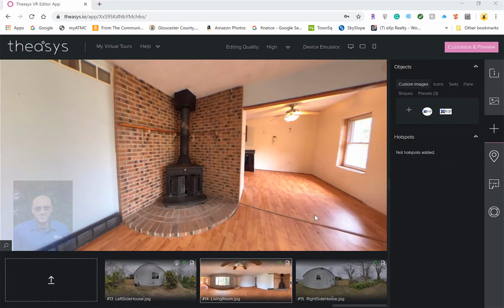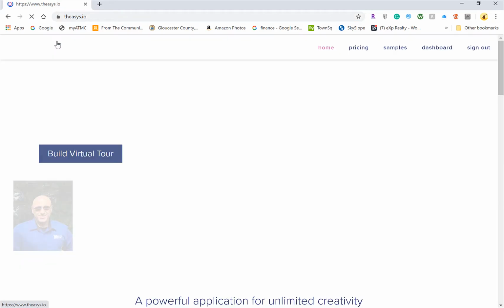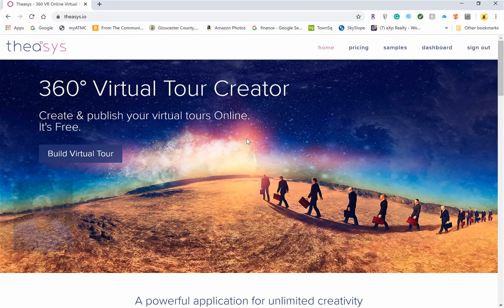Okay, we are ready to do a virtual tour build. I have my panoramas. I went to theasys.io. Let's start there. Let me go back up and go to the website. Here's where you're going to start out. Theasys.io. You go there and you will create a new account.